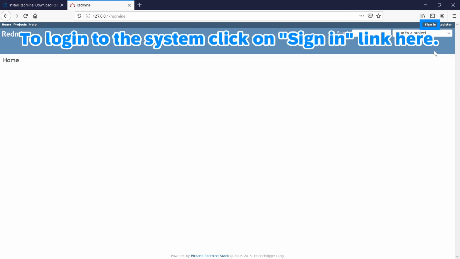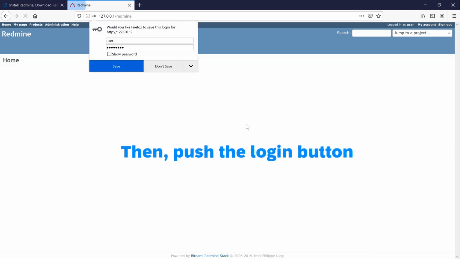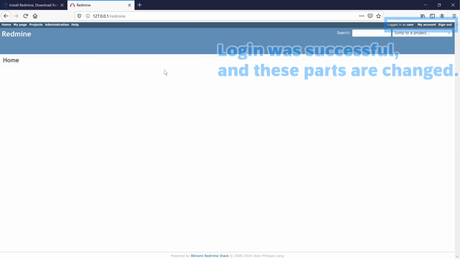To log into the system, click on Sign In link here. Enter the user and password that you've set during the installation. Then, push the Login button. Login was successful, and these parts are changed.